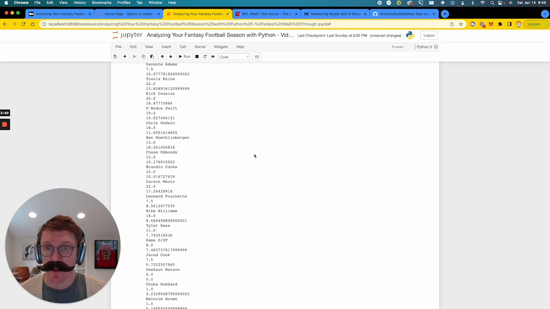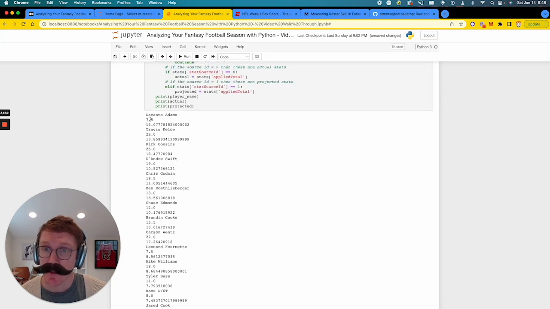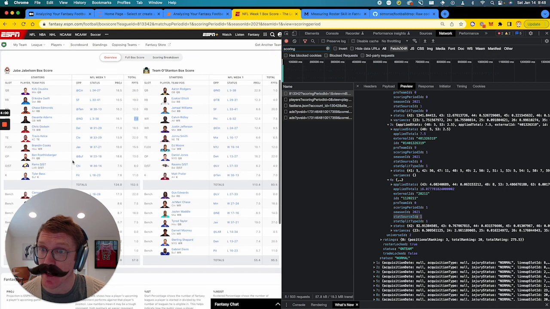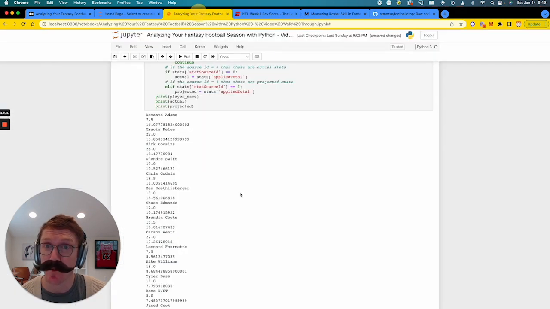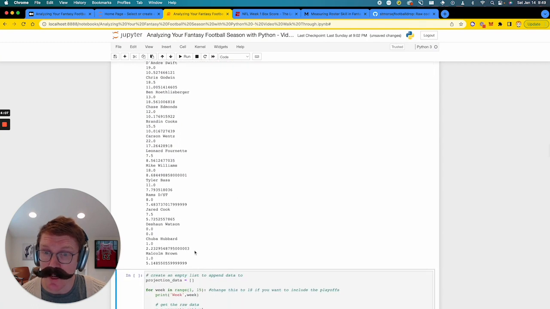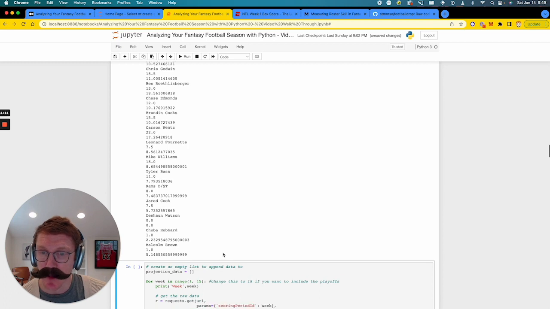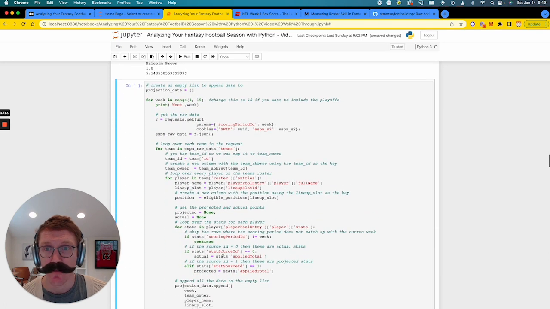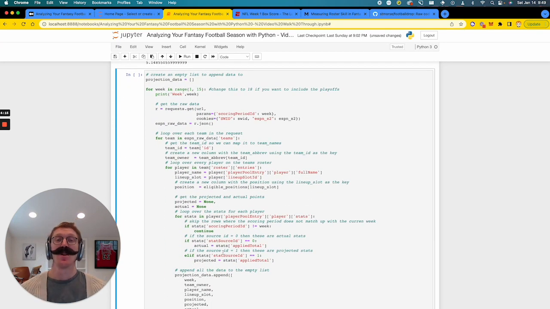And if we run this, now we see Davante Adams, 7.5 actual, projected 16.07. Kelsey, 22 actual, 13.8 projected. Let's just get a gut check. Kelsey, 13.8, 13.9 projected, 22 actual. So it looks like it's working all the way down for everyone, as far as Malcolm Brown and Chuba Hubbard on our bench. Fantastic. So we got it working.